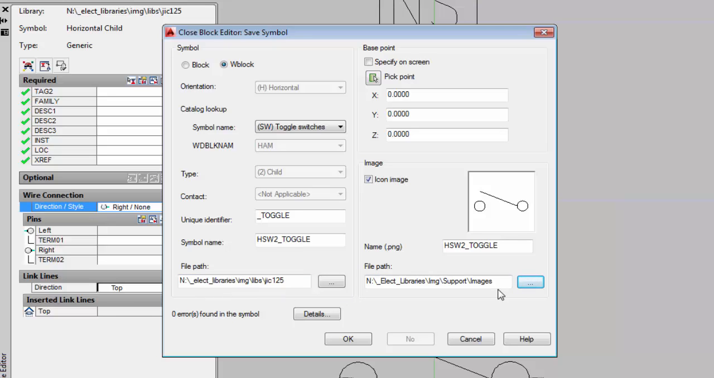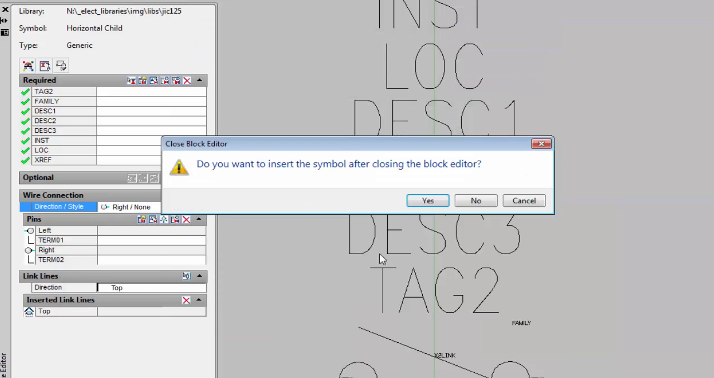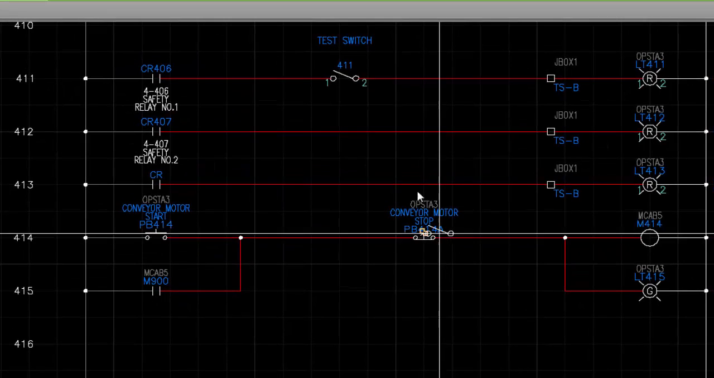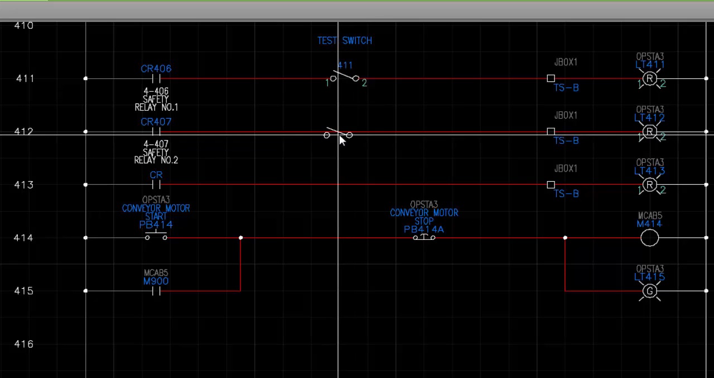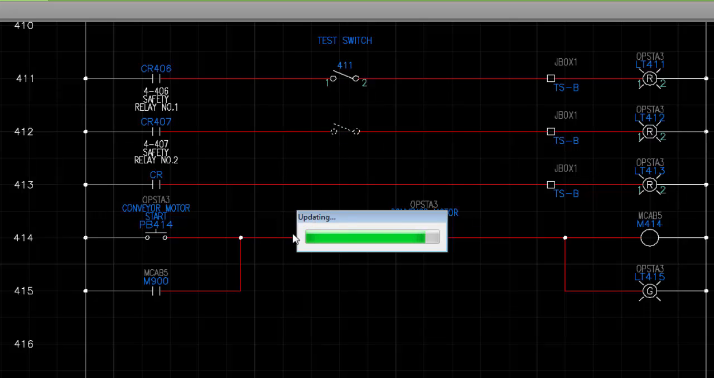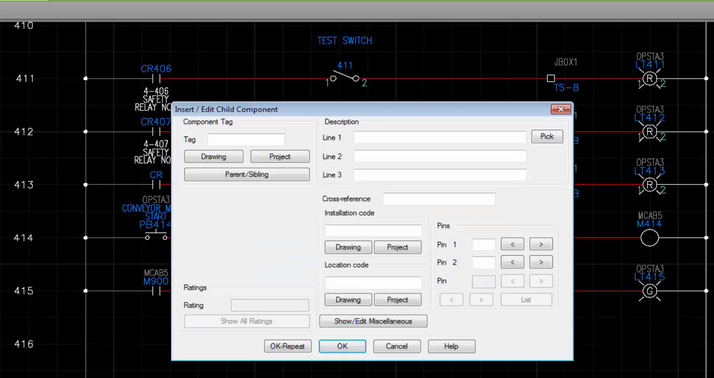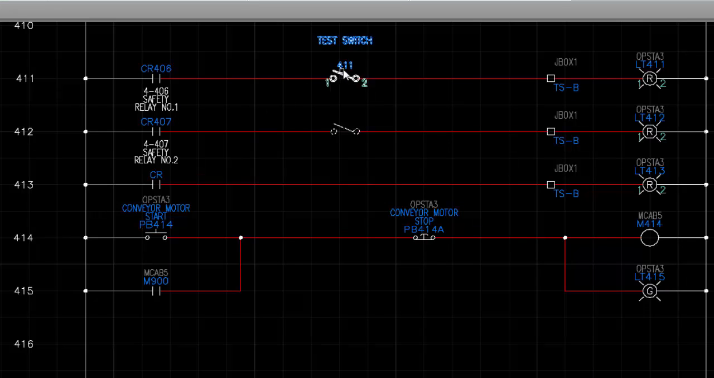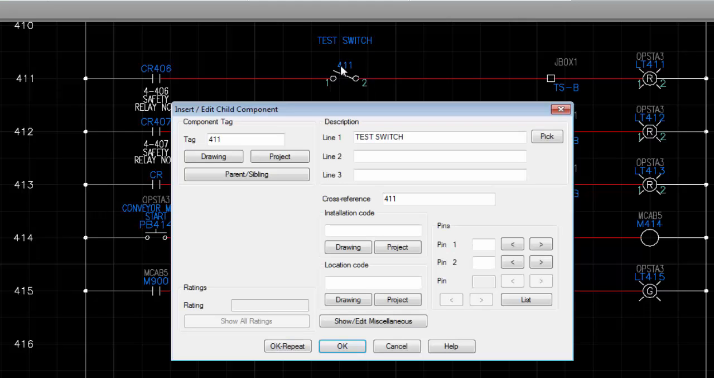For this exercise, we will insert the symbol into the current open drawing on a wire so that you can see it break the wire and see how it relates to the parent symbol. The Edit Component dialog box will open. This time we will select the Parent Sibling button and then pick the parent symbol inserted in the drawing earlier. Note how the dialog box fills in information from the parent symbol.